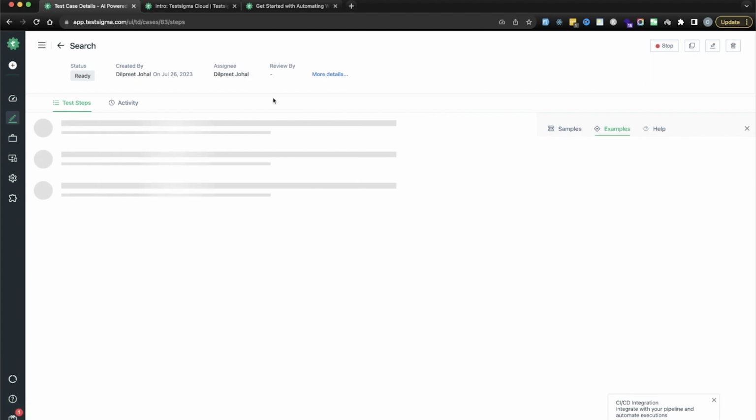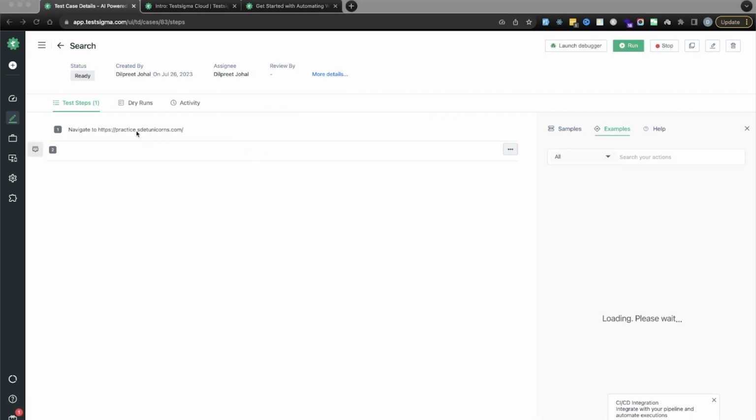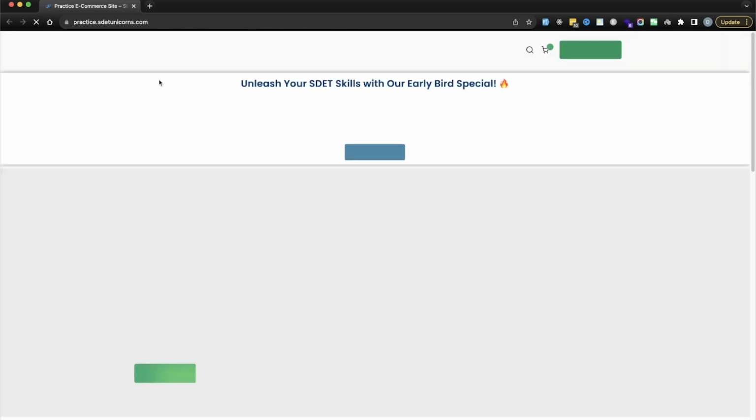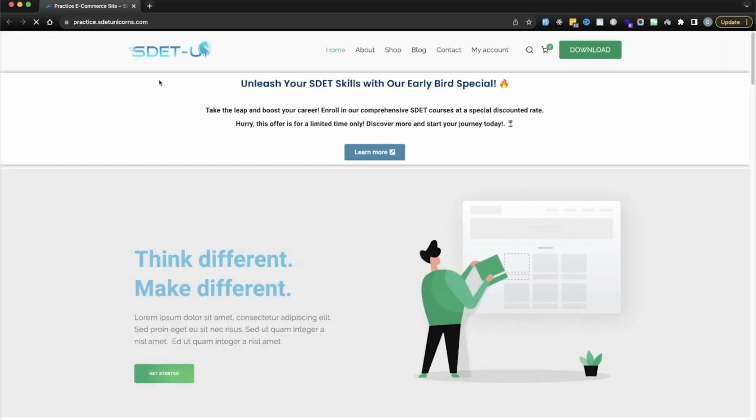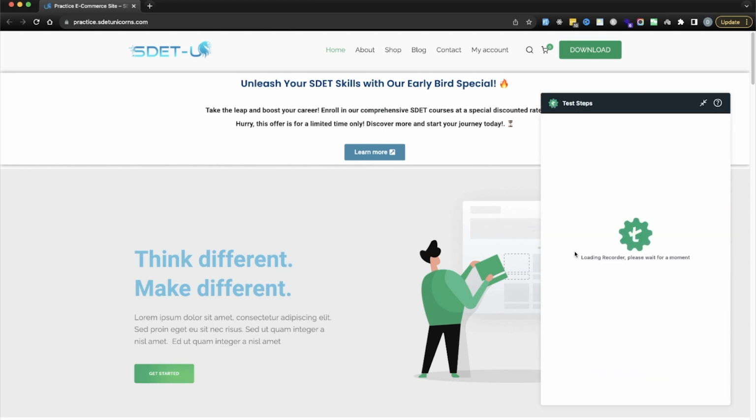All right, so this test case is created. It's in the ready state. And now it's saying it's loading and it will go to practice.s.unicorns.com. So it's going to my website. Now, once the website is loaded, we will have an option to go ahead and essentially record all of our steps. So there you go. This is my website right here. And you're going to see a Testsigma, let's say a modal, will pop up on the right, which we can use. And anything that we're going to be doing on this website will get recorded right over here.